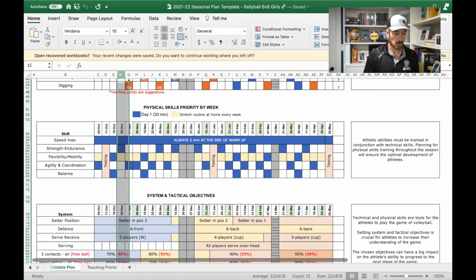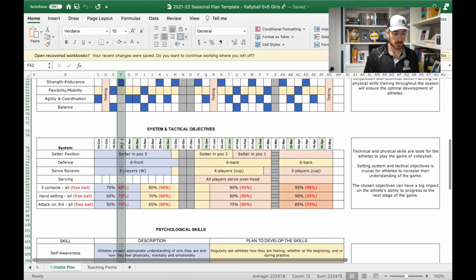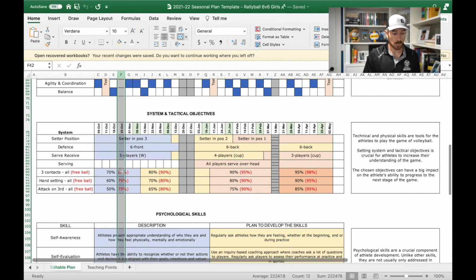Now I'm going to keep going down, and then I'm going to see what system and tactical objectives I'm working on depending on where I am in the season. Because I selected this week 4, so week of October 25th, I look and I see exactly what I'm working on in order to prepare for my next event.